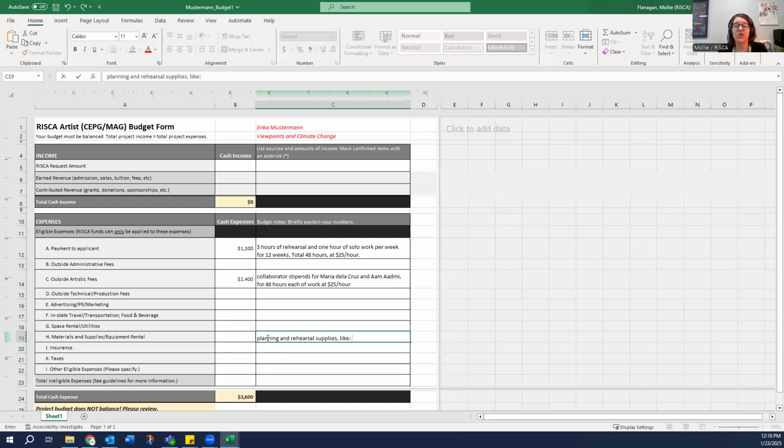So for this, you don't need to be super specific. You don't need to list out, I'm going to buy 3 pencils and they'll each cost 20 cents, so I'll be spending 60 cents on pencils. You just need to give your best guess, your best estimate. So for this project, I think it's going to cost about $250 in planning and rehearsal supplies.